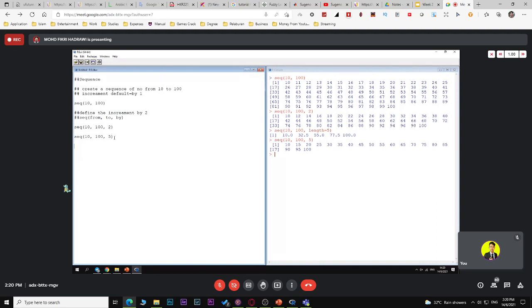So if you want to create a sequence of number and define the length of the sequence, you have to define the third argument, length equal to 5. That means the sequence consists of 5 elements, the total number in that sequence: 1, 2, 3, 4, 5. So the increments, they are going to calculate for you, the suitable increment, sebab you said the length of sequence is 5.